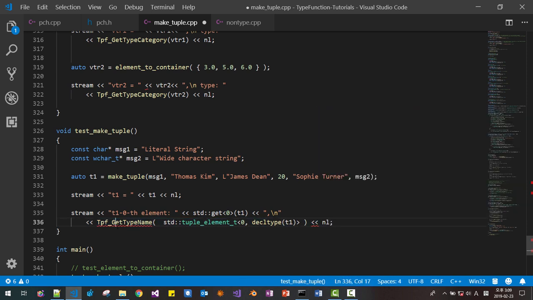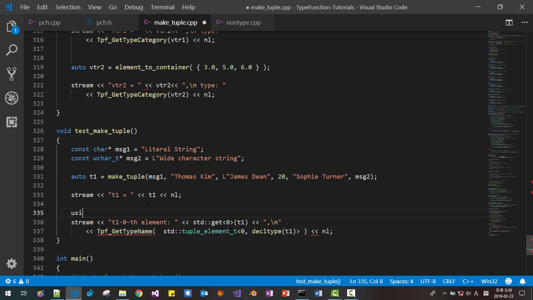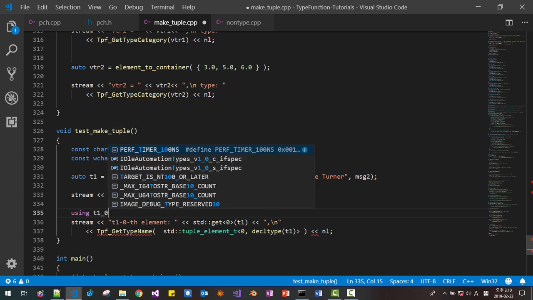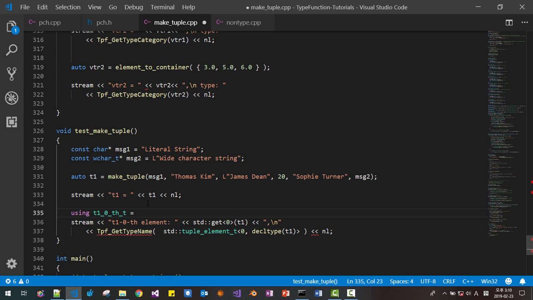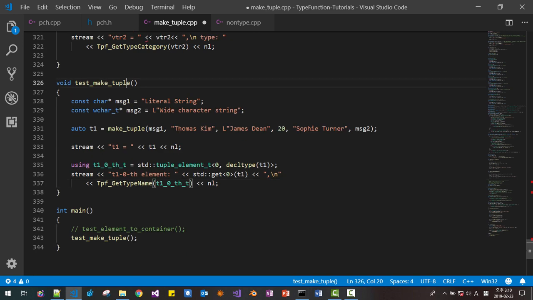Sadly, this is not a function, this is a macro. So, because there is a comma here, it cannot be used. We cannot use this way because it has a comma and also it is a macro. So, using T1 first element T, we copy this part, then I paste it here. The reason is because this is a macro and it has a comma in between, so I fixed it like this. Now let's test.